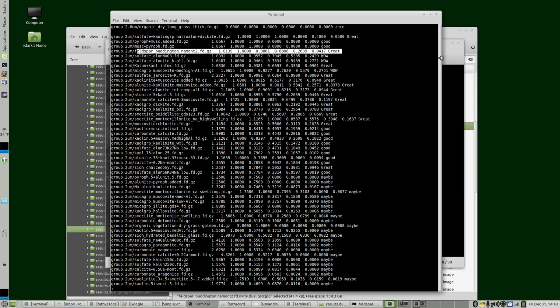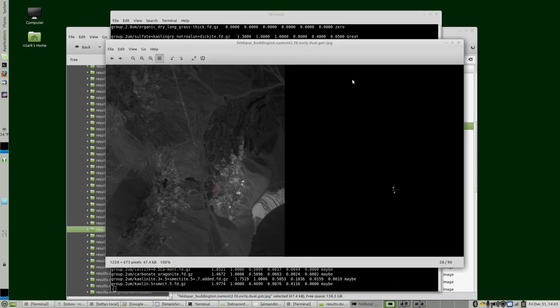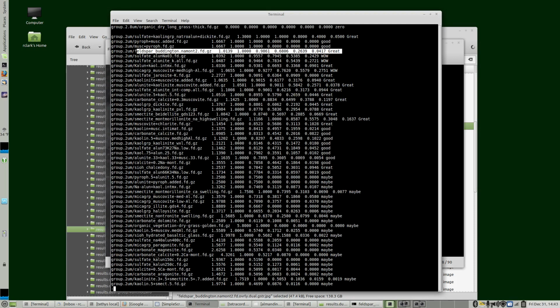There is another thing that we haven't done, and I'll set that up in another example. But for all these minerals that are found, we have a tool that will go and extract the average spectrum for all those pixels that were mapped and put that into a specpr file so you can look at the average spectra. And I'll set that up in another session.